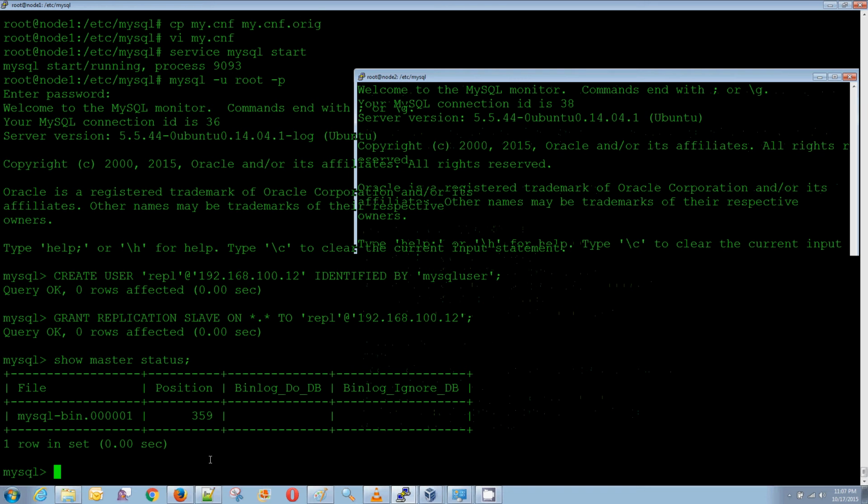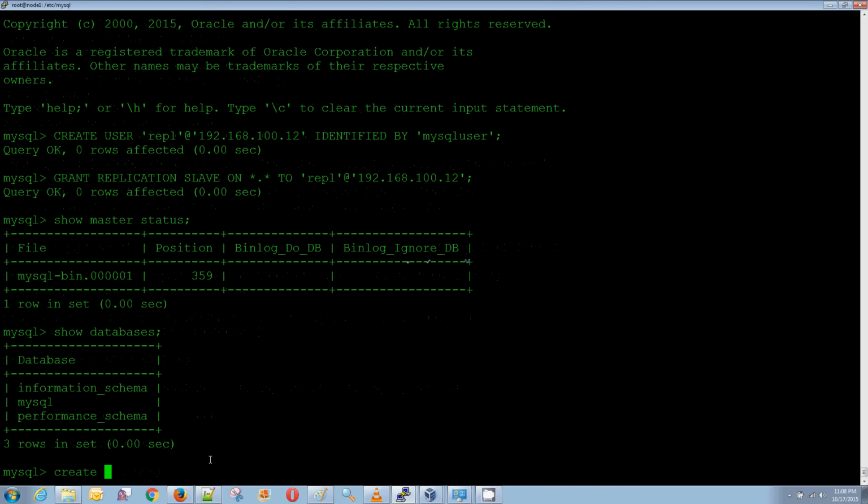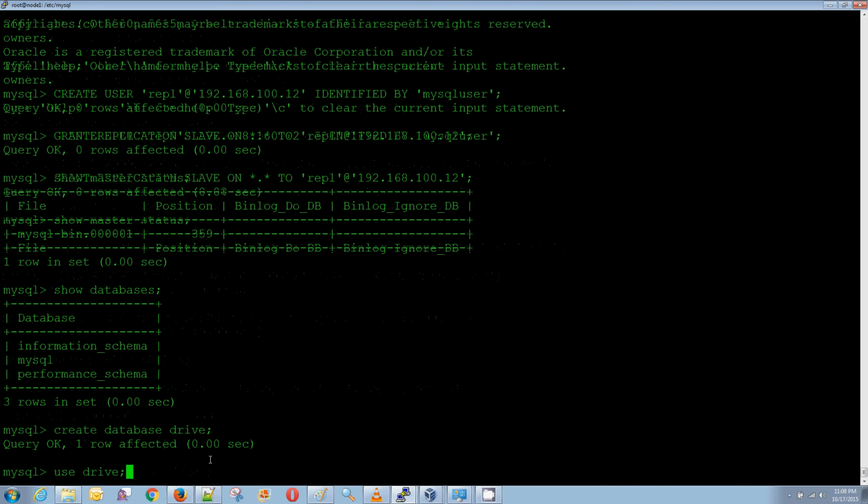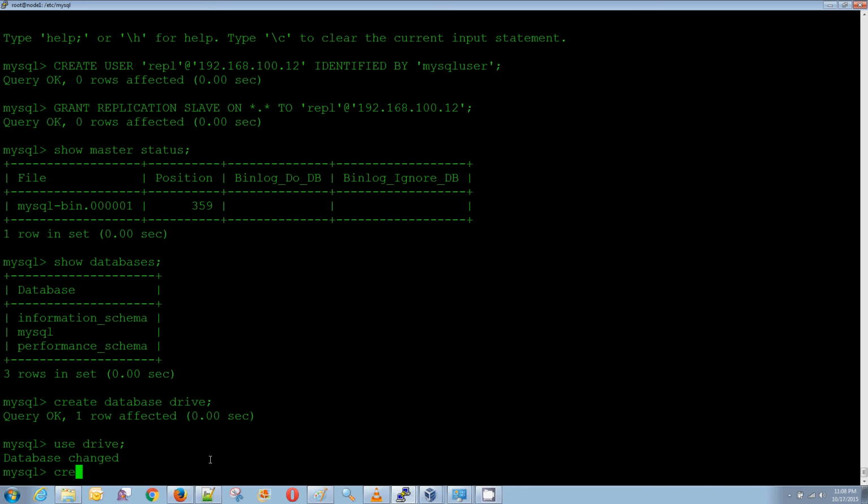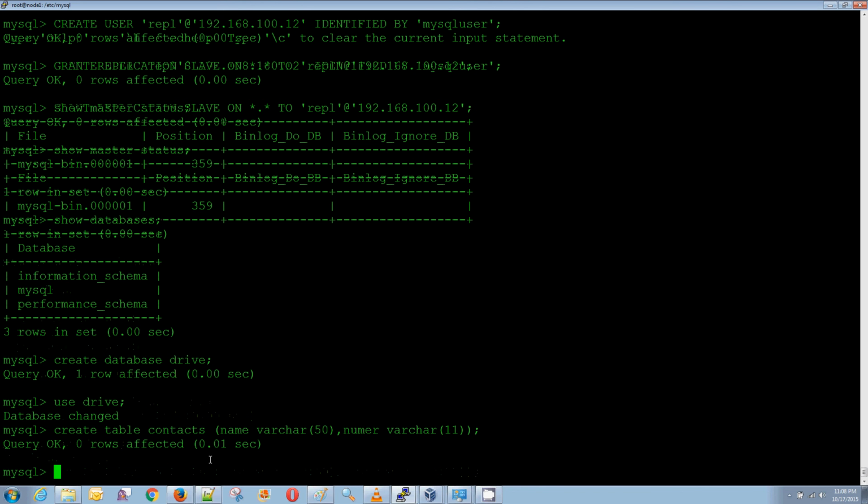So now let's see the databases available over here. These are the databases. Let me create a database. Create database, then create table contacts. I'm gonna use name worker 50 and number worker 11. And it is created. Let me insert some values.